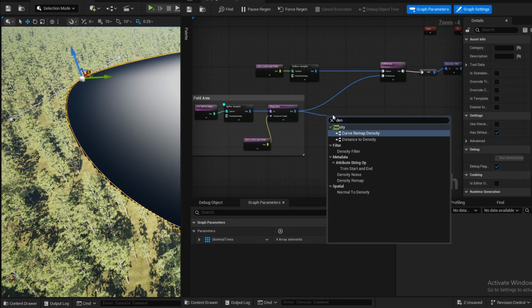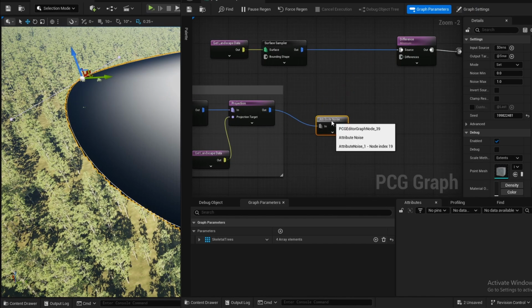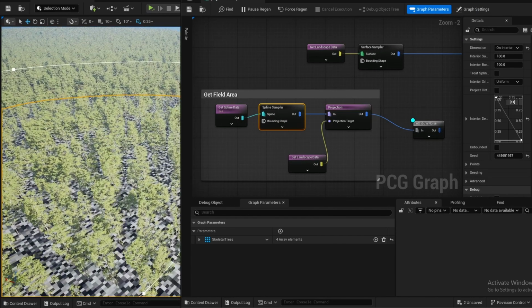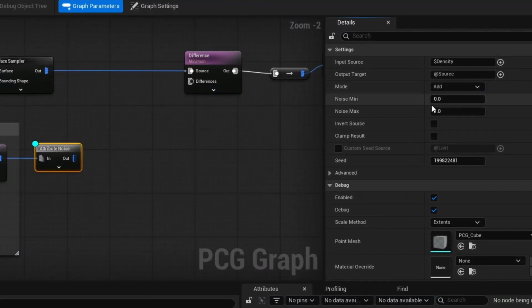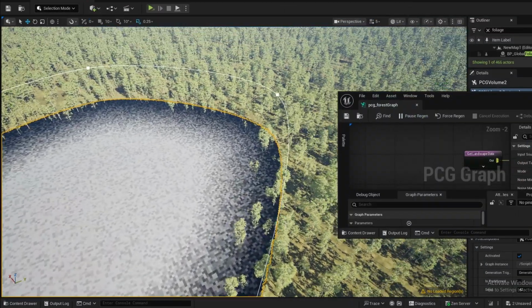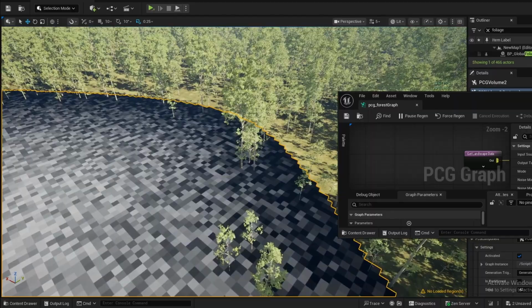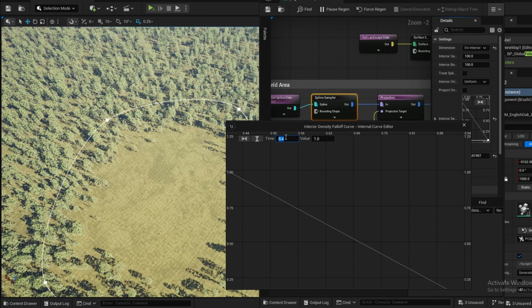Anyway, we want a lot of noise in the gradient, so let's add an attribute noise node. Set its mode to add, input source to $density, and output target to @source. Let's set noise min max to -0.2 and 0.2. Now we see some trees sneaking into the spline's limits. You can play with the gradient and noise values to something you like. I eventually settled on -0.5 and 0.2.